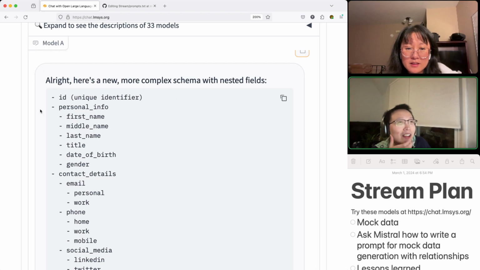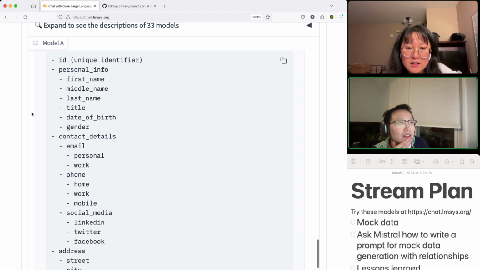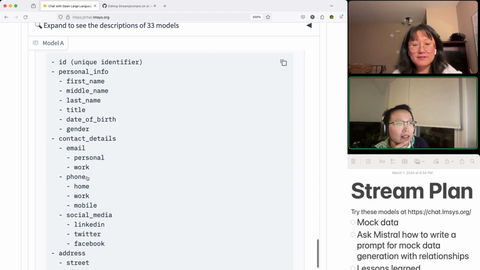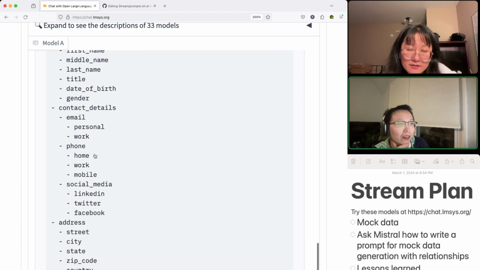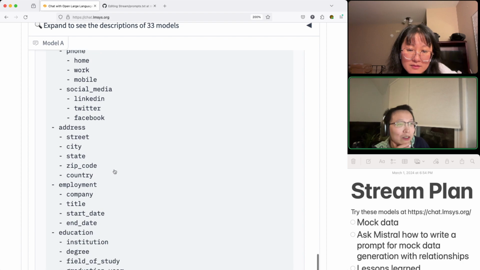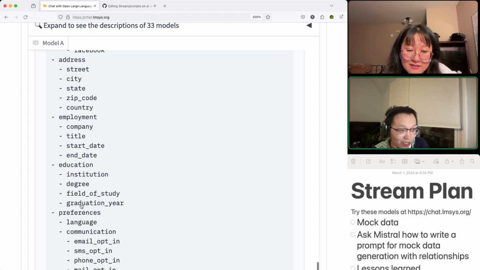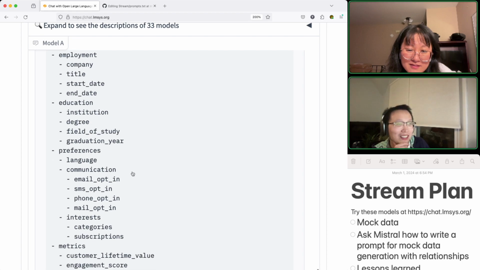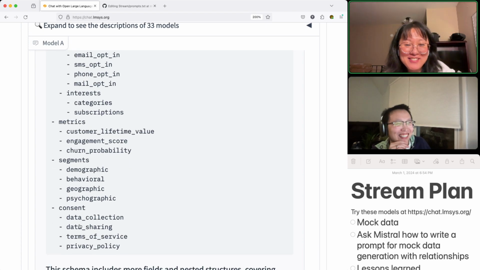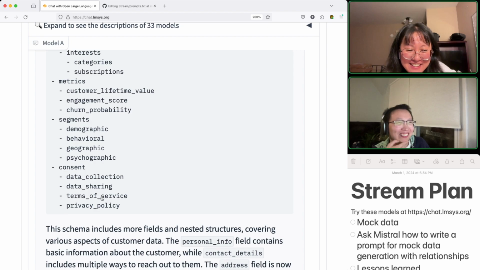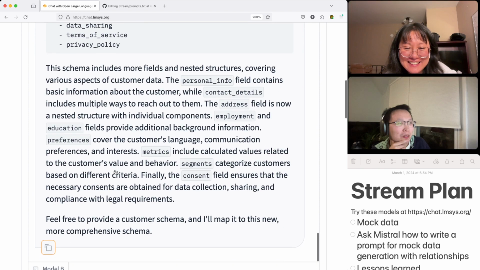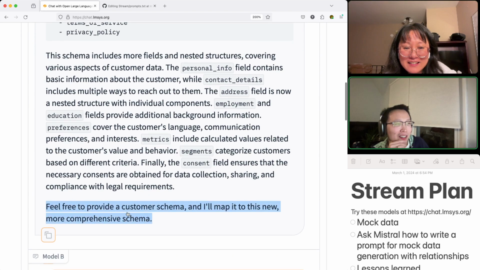Okay, so here's a new complex schema with nested fields. Here's the person information. I added gender, contact details, email, personal, work. We got three different phones, three different social medias, and addresses, and employment, education, preferences, interests, metrics, segments, lifetime value, and consent. Wow, oh my Lord. Claude provided a lot more. Going crazy. Oh, but it didn't provide the customer schema.